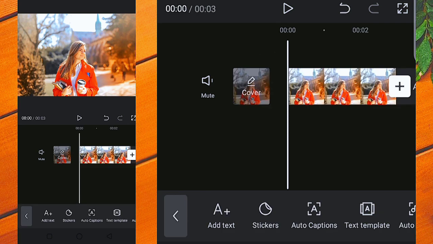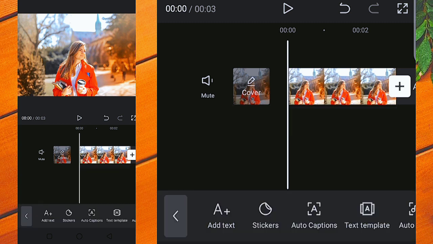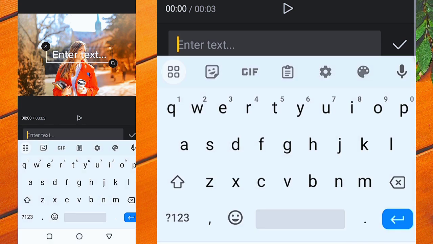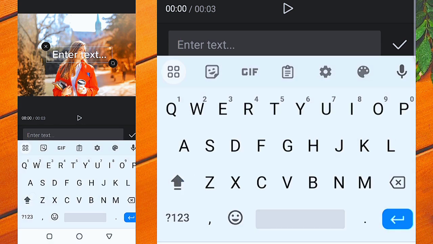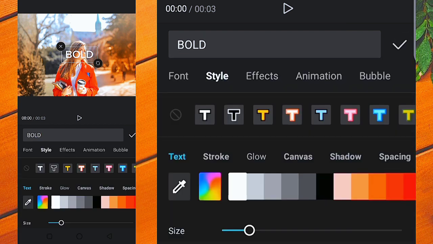Now that my project is on my timeline, the next thing I'm going to do is to go to text and add the text that I want to be at the back. I'll go to style.